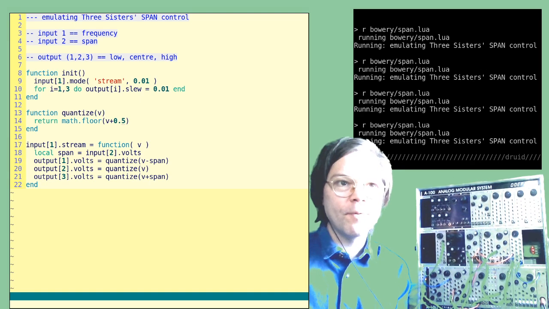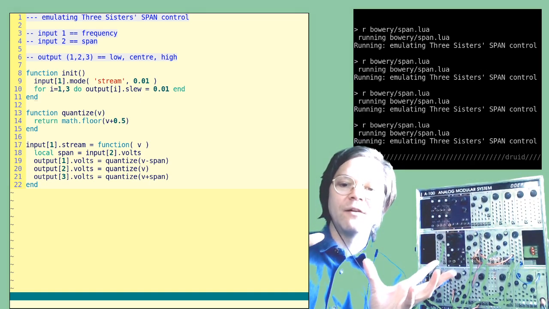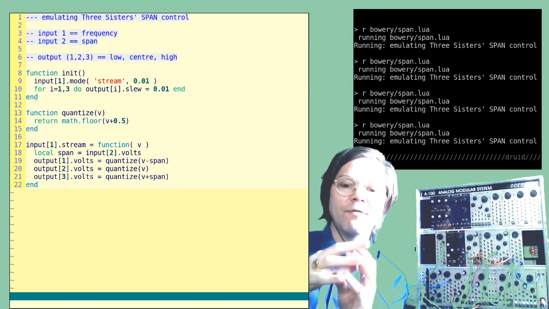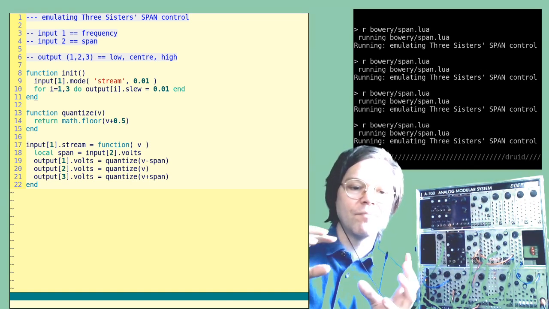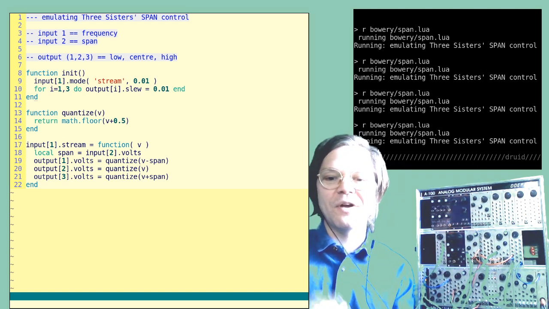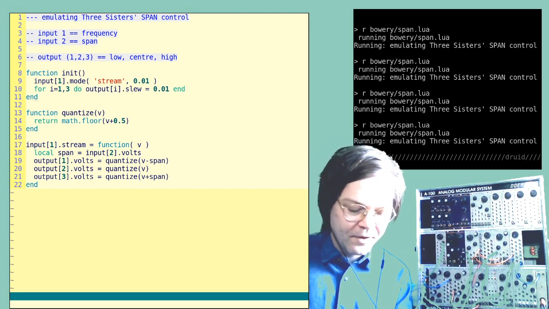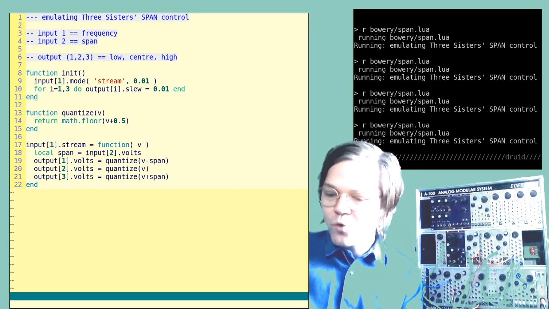But I think it would be really interesting to do that with a spread on oscillators, where they would all be different scale tones, and you could spread out your scale, spread out your tones. But that's another point.